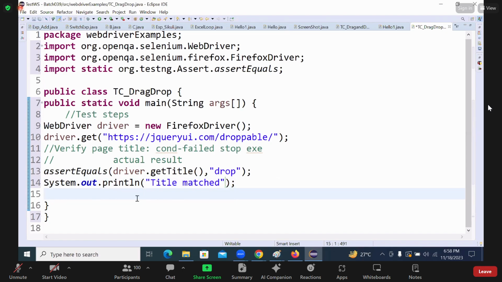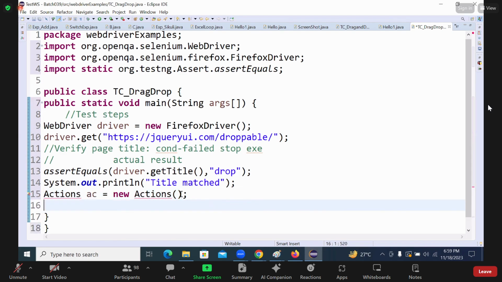After that, what is the next step? Your test step, guys. Perform. What is it? Drag and drop. To perform drag and drop, the method name is dragAndDrop. Class name: Actions. Package name: org.openqa.selenium.interactions.Actions, followed by the same Actions taken with new Actions. Who has to perform this action? Selenium. So nothing but driver.